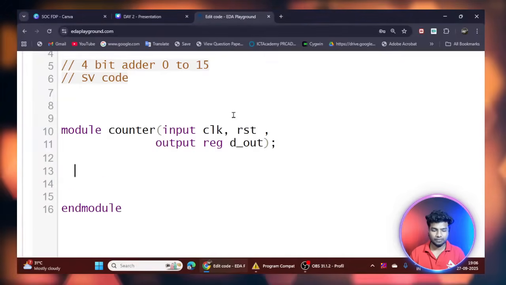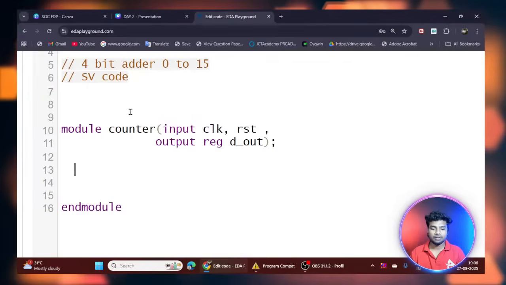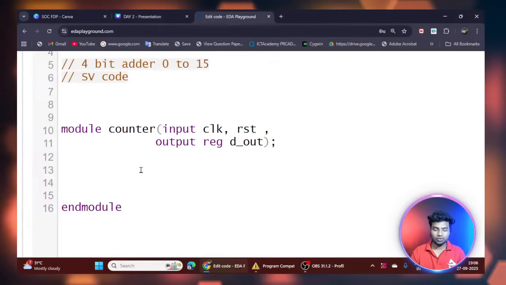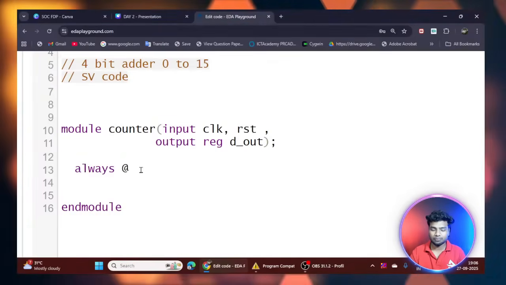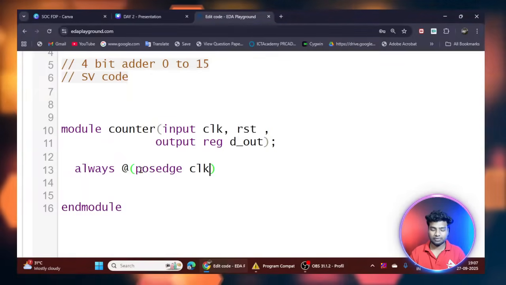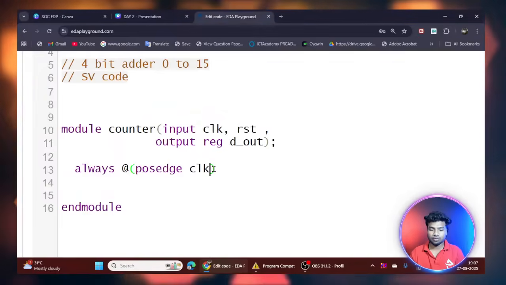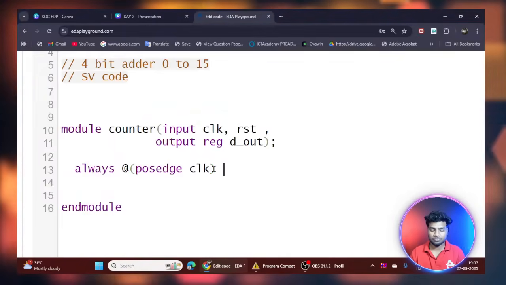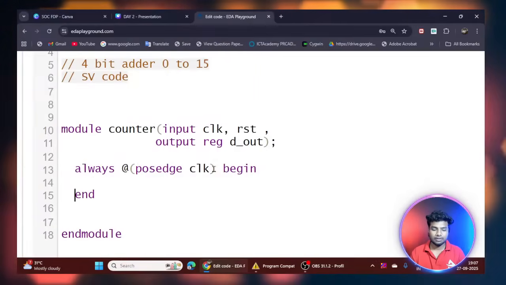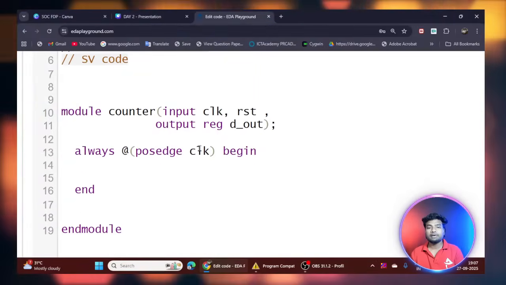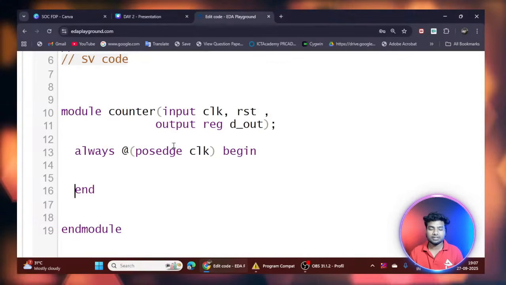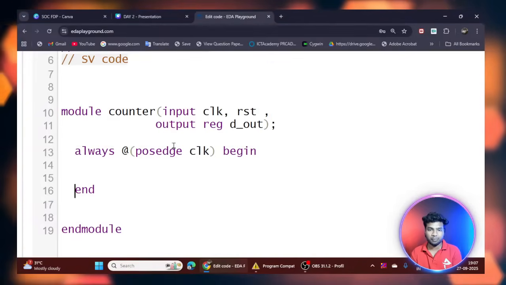Okay, so this is my module, this is my counter, and these are my input and output signals. I'm going to use an always block, always at the passage of the clock. We already know that in Verilog this is my always block. This always block is always looking for the passage of the clock.